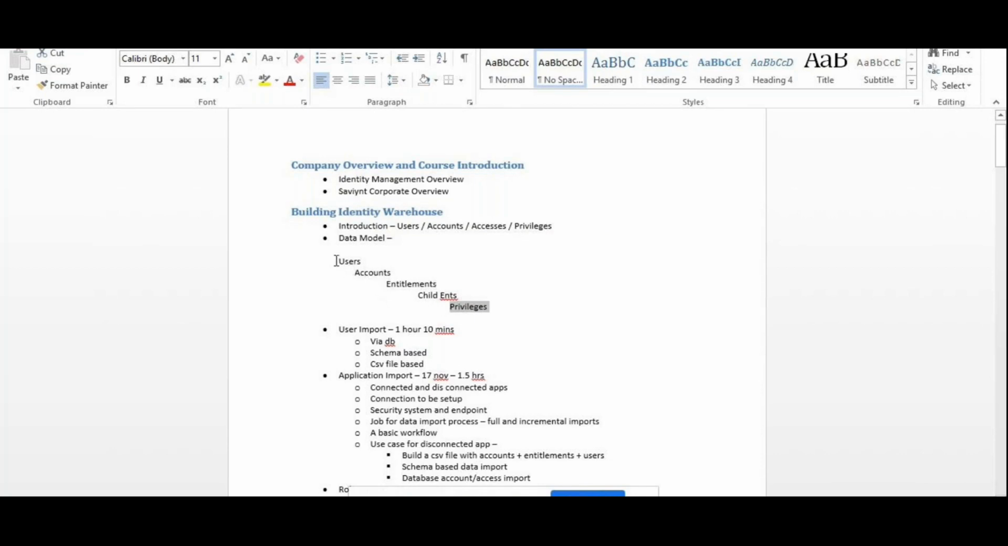So what you need to remember is that this will be the hierarchy in Saviynt. You have a user, an account mapped to that particular user, and there are entitlements to the account, and those entitlements may or may not have child entitlements or privileges.